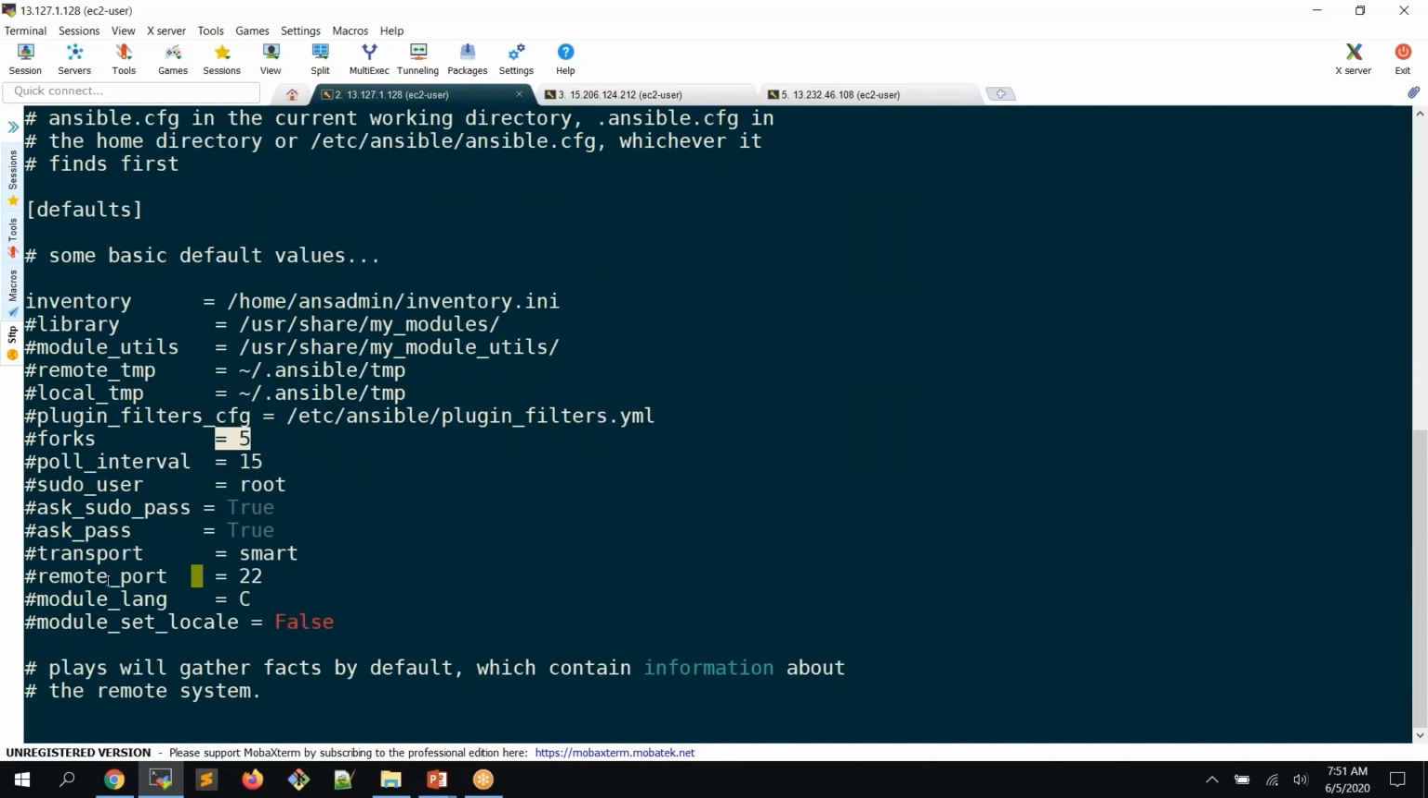Even remote port. Remote port is nothing but it is going to connect with port number 22. So this is the default port number, right? You can even customize your port number. If you don't want to use port number 22, you can customize other port numbers, but your services also should run. I mean to say SSH also should run on the other port.